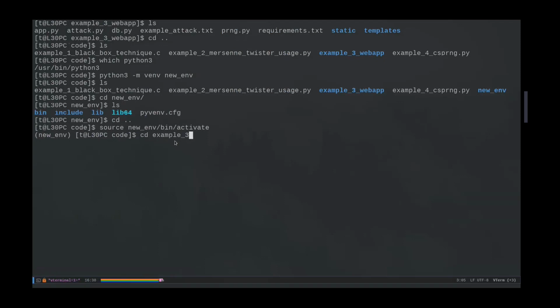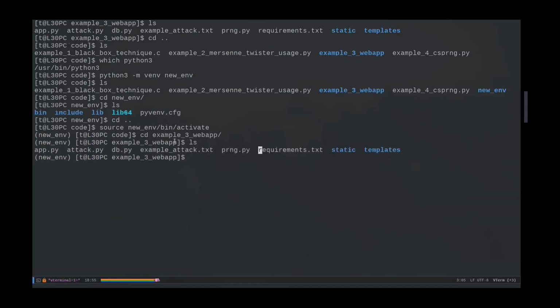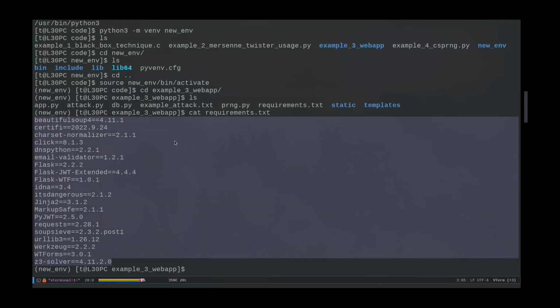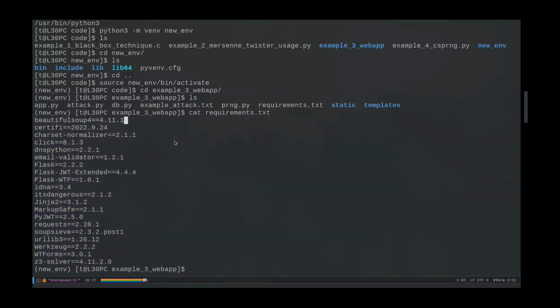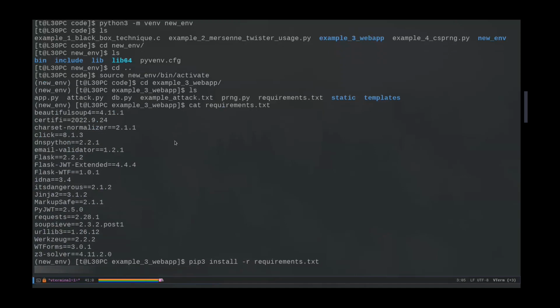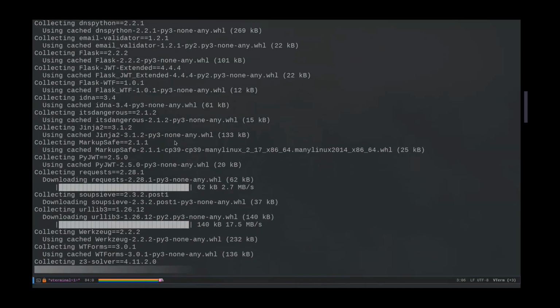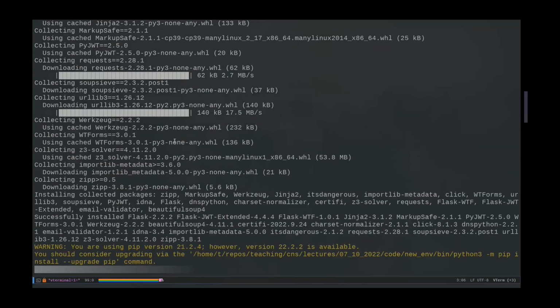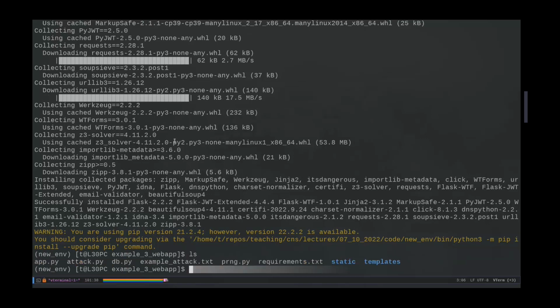Then we go inside the example3 directory. I have this requirements file. If I check the contents, they're just a bunch of packages because web development is hard, so you have to install a lot of dependencies. We don't know what each of them does. I mean, black boxing, so who cares? We do pip3 install -r requirements. This is the command to install the list of requirements. Now they're going to be installed, and this is the way to set up the environment. It's just a bunch of commands, and we are running.